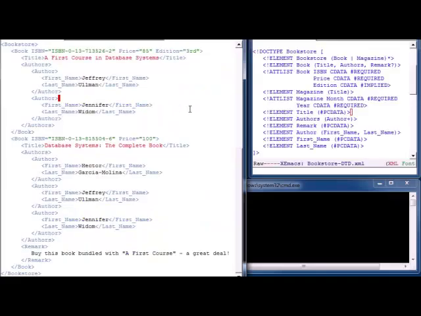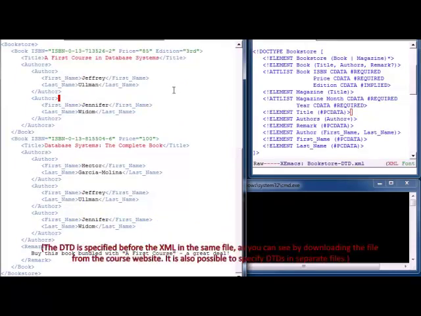So here we are with our first document that we're going to look at with a document type descriptor. We have on the left the document itself, we have on the right the document type descriptor, and then we have in the lower right a command line shell that we're going to use to validate the document.